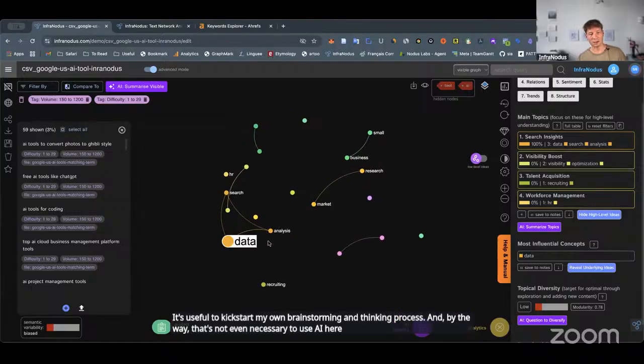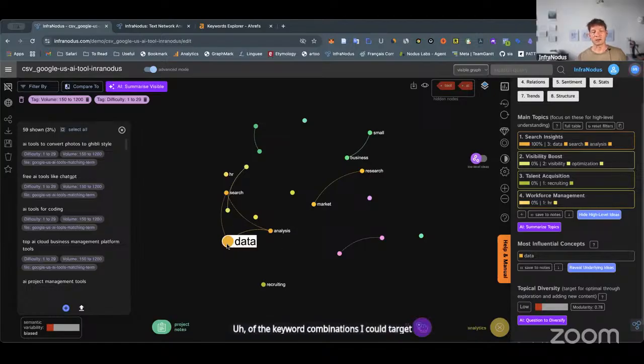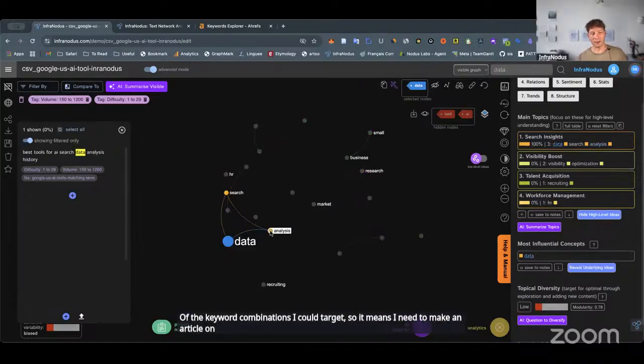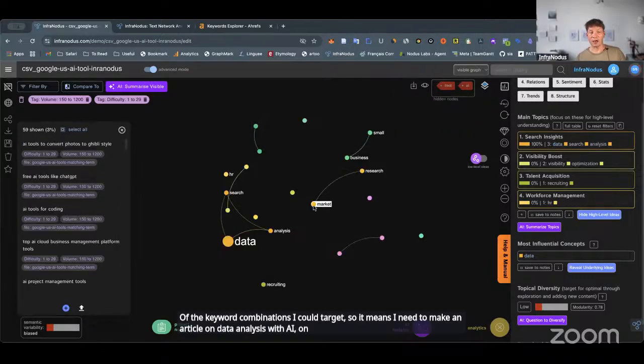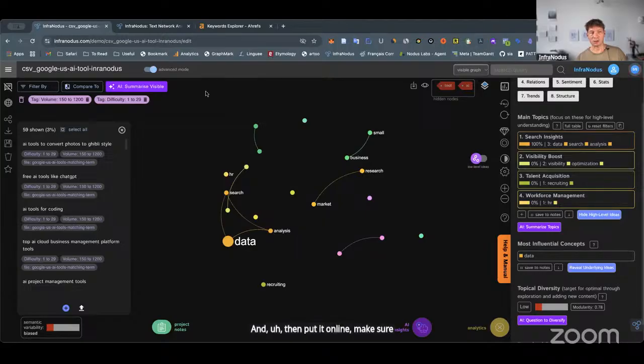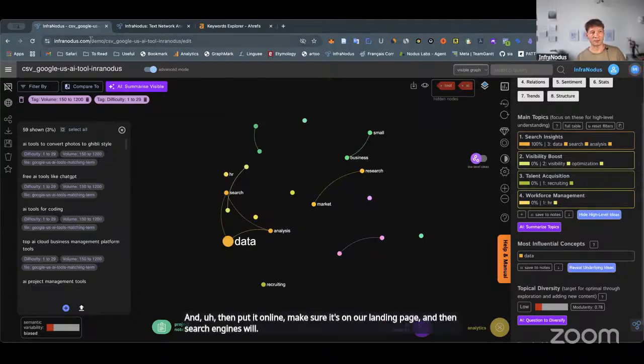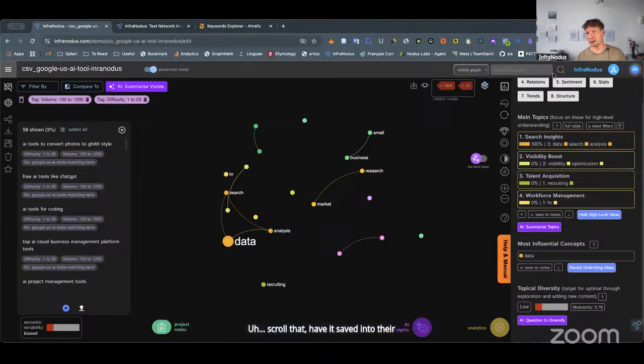I can just see this data analysis and market research, small business. So that already gives me a really good understanding of the keyword combinations I could target. So it means I need to make an article on data analysis with AI, on market research with AI, and then put it online, make sure it's on our landing page, and then search engines will crawl that, have it saved into their system, and also LLMs as well. So this is how you would use it in a very practical way.